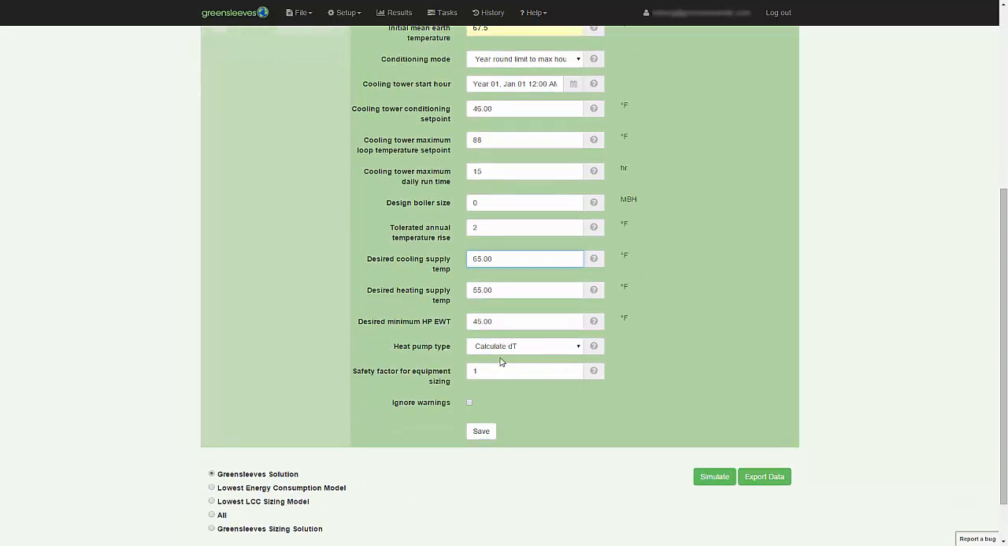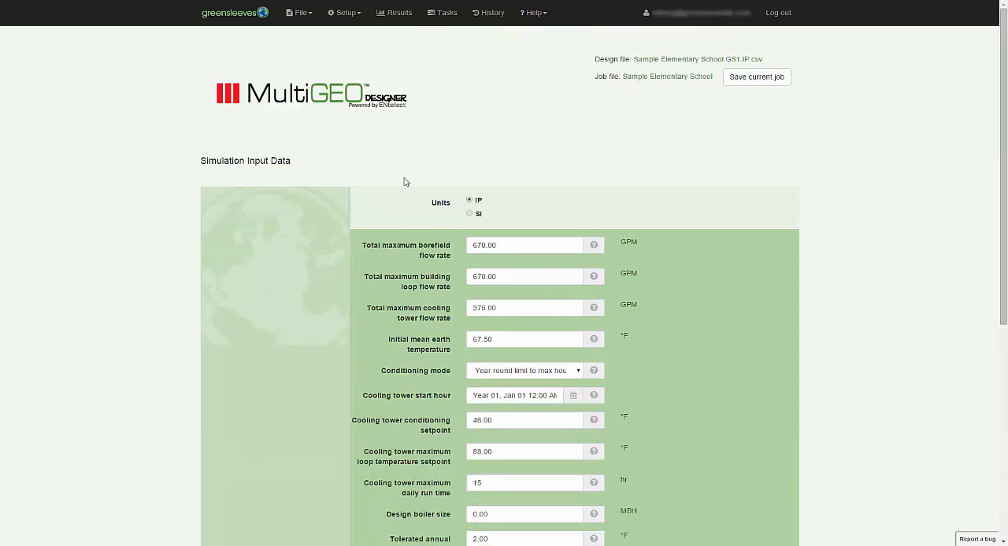For the most part, you're going to leave these inputs as defaults. And I think one of the best heat pump efficiency models is this leaving water temperature from EER model. Don't forget again to save your inputs. Once you've completed those simulation inputs, we move on to the next parameter screen.